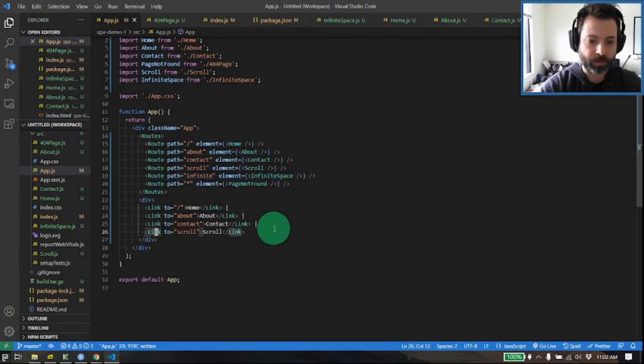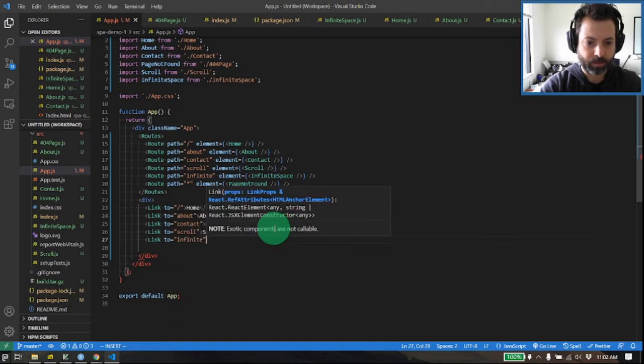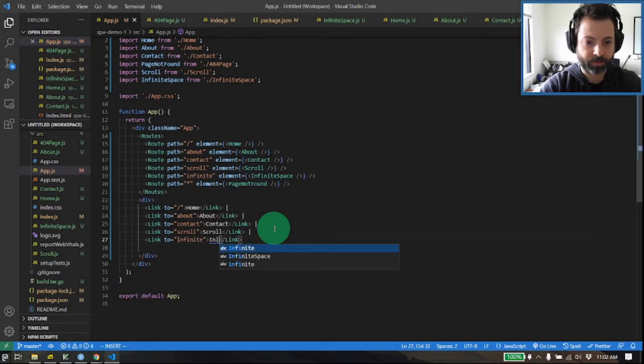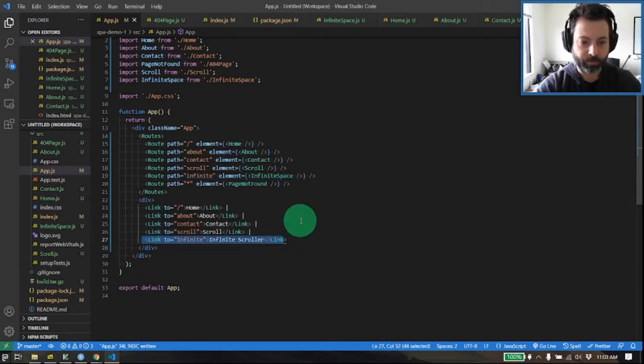We need to add a new link. So let's add in a new link. Link 2 equals infinite scroller. Okay, so new route, same as before. Create a URL link for us, a hyperlink for us.